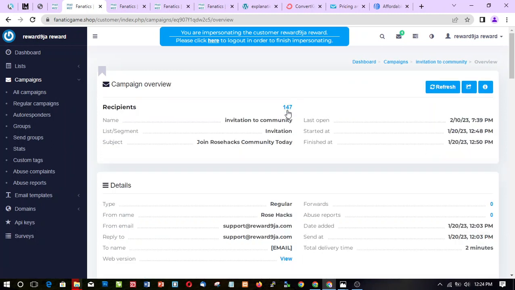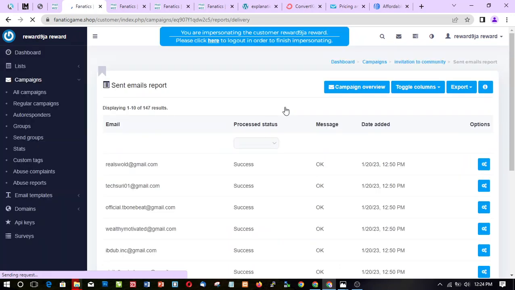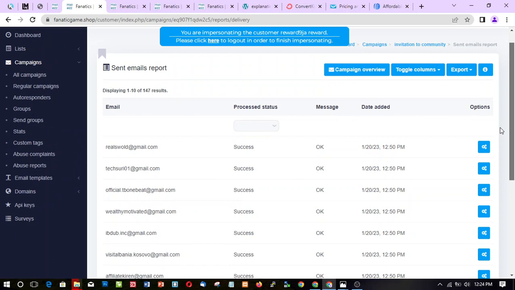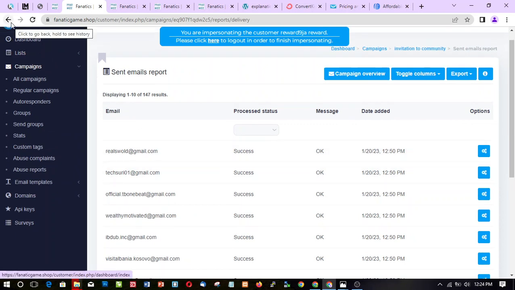So this is the recipients where you were sent. If you click this, you see all of them. If you have errors, they'll still tell you here.